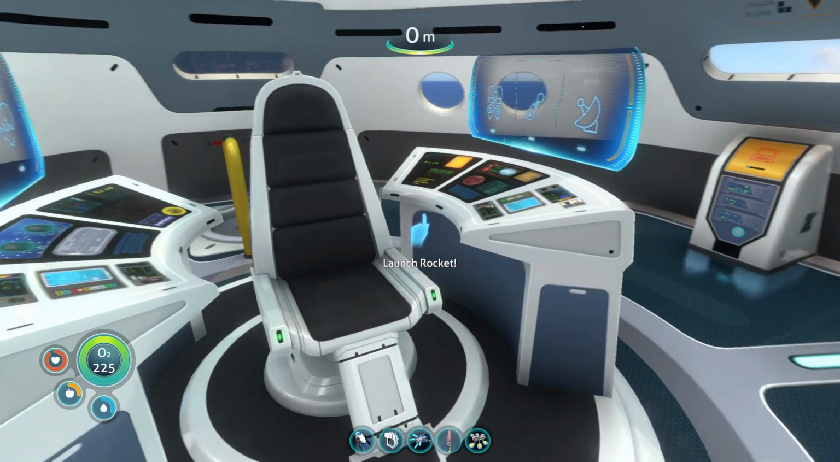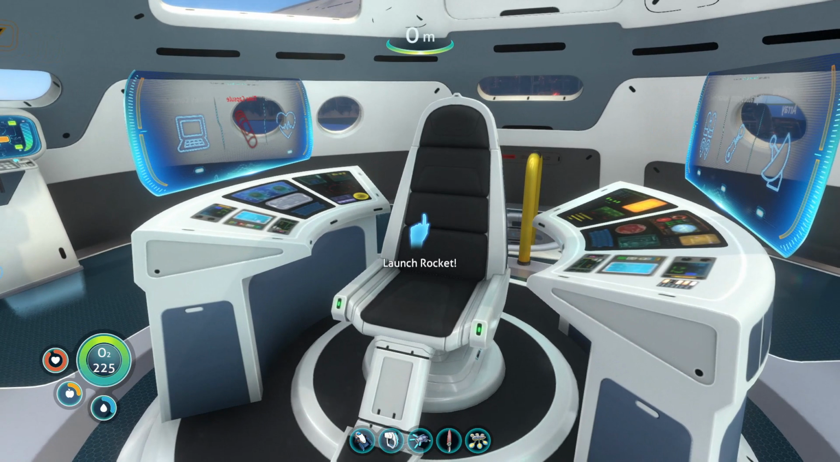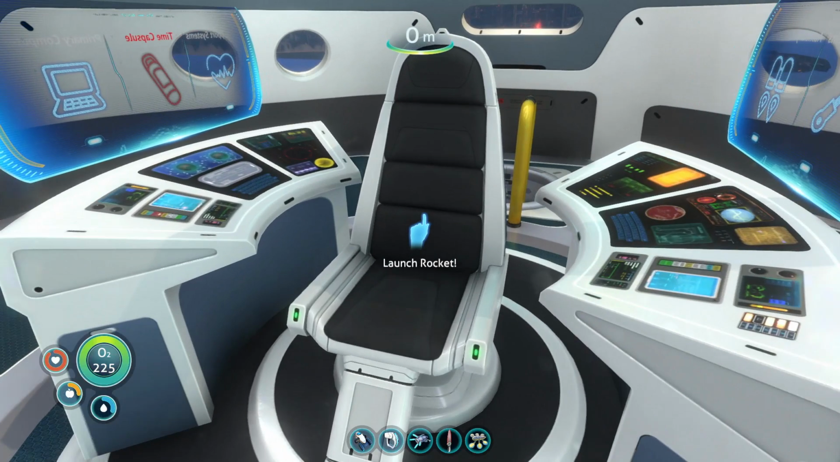Okay, so everything is ready to launch the rocket. Once I launch it, I'm gonna use the kill command, which will kill me, and then I'm going to set speed to 0, and from there we can look at some pretty cool stuff. So let's do this.